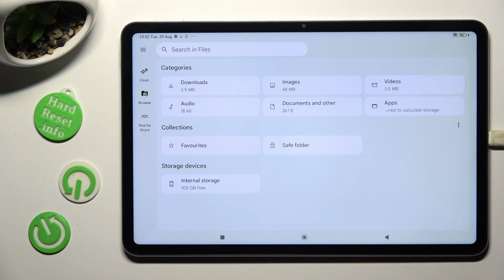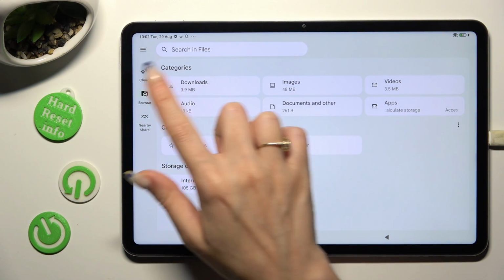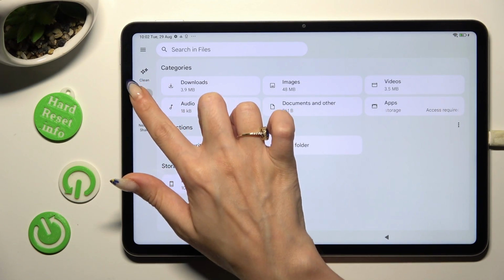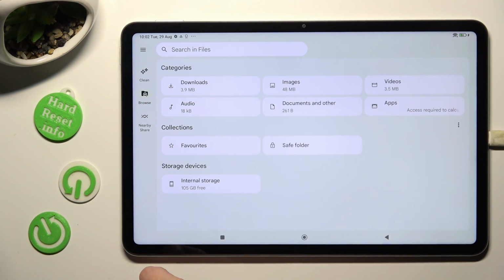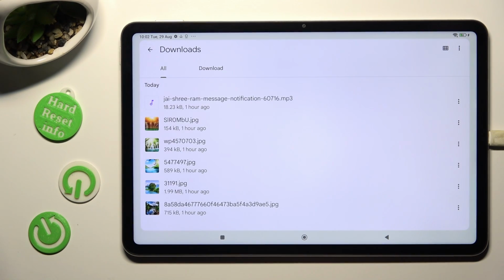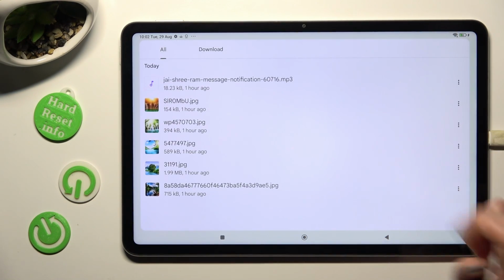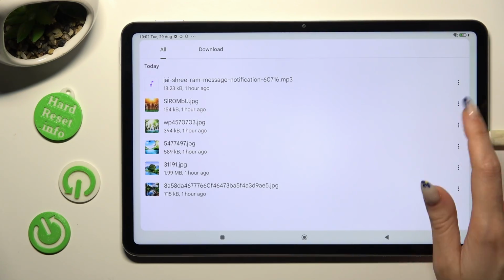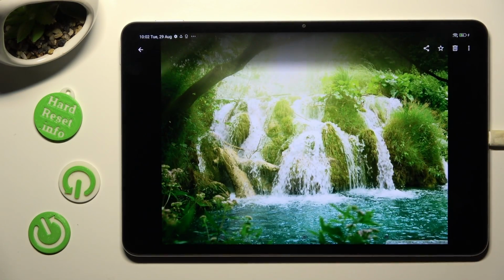Then you can finally select Browse on the left in the middle and tap on the Downloads category. As you can see, all my downloaded files are over here. To access one, click on it.